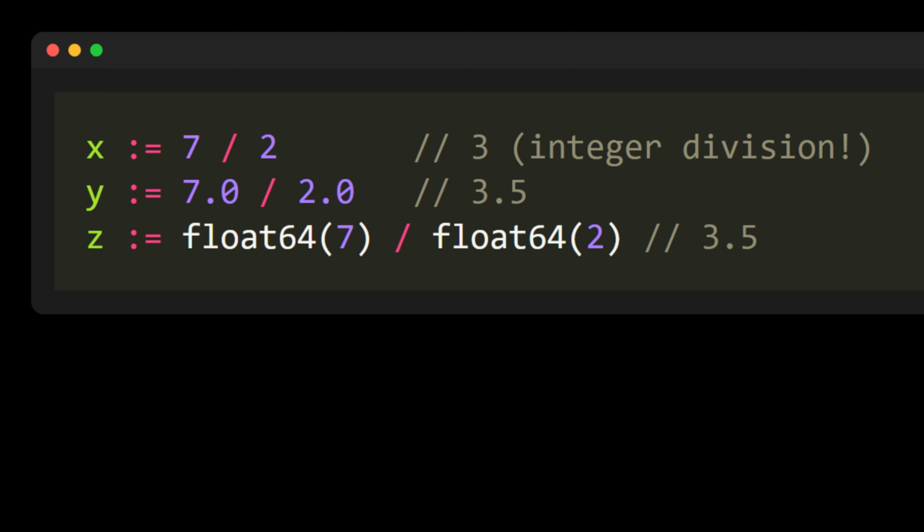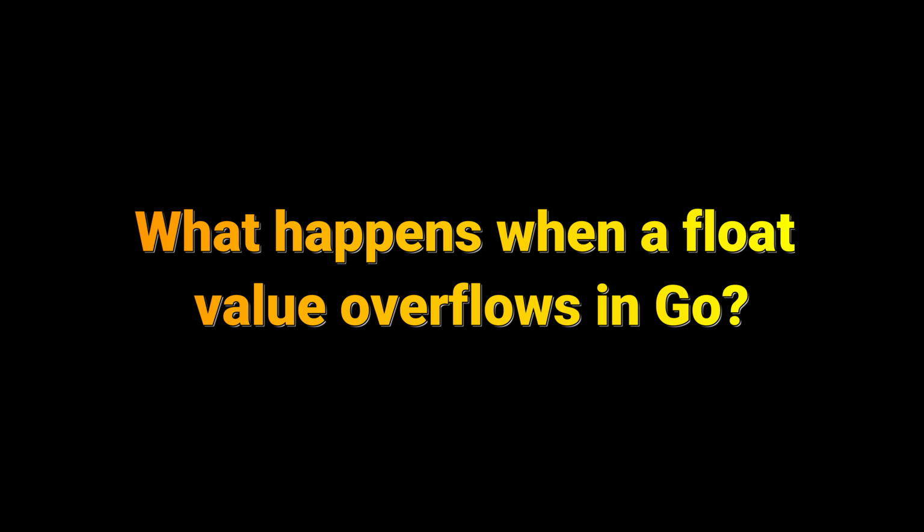To get a float result, at least one value must be a float, or both integers must be converted to float64 before dividing. Question: what happens when a float value overflows in Go?